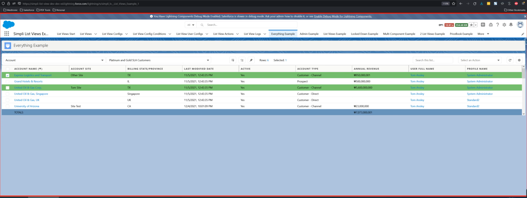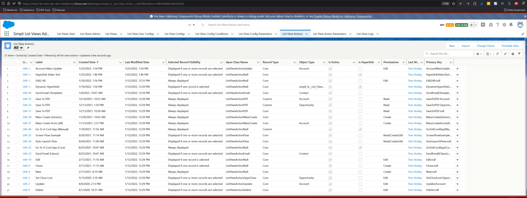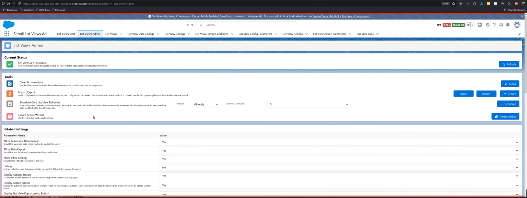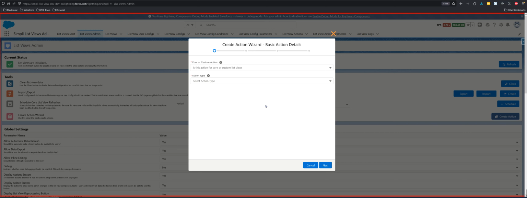So that's a good overview of the create action wizard. Pretty much any action that we are able to create on the back end, we are also able to create on the front end using this wizard. By selecting what kind of action you want, here are all the different types. There is nothing right now that we can create outside of this wizard that we can't create in the wizard.